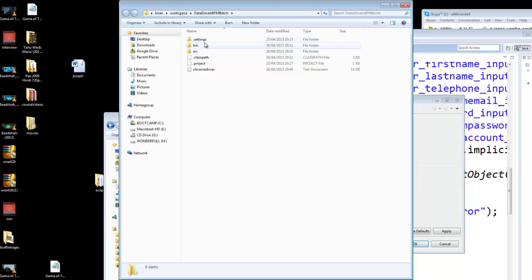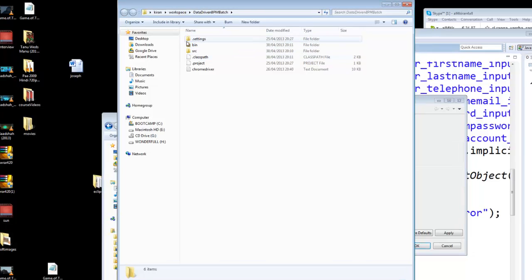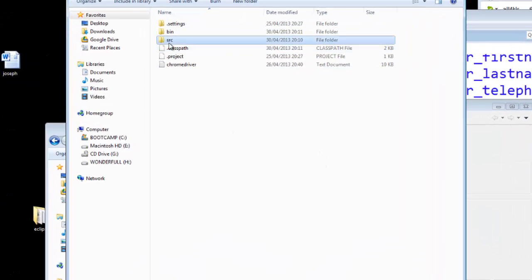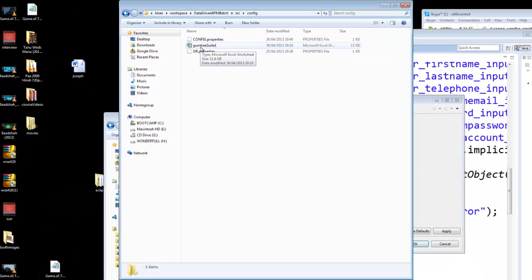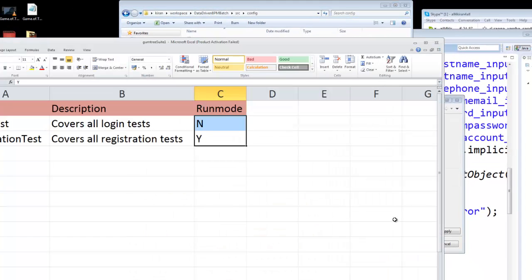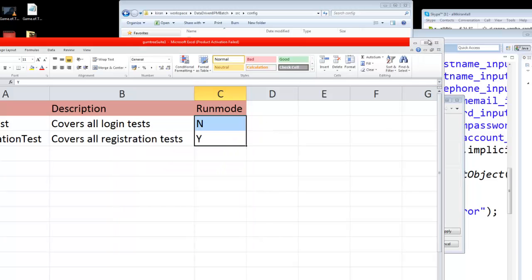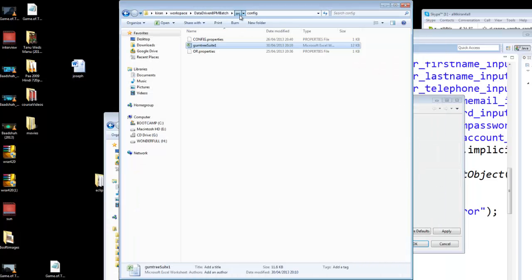You'll have three folders: settings, bin and source. Settings and bin you don't need. Go to source. In source you have 4 packages, so 4 folders. The first folder is config. In that you have config.properties, OR.properties, and your Gumtree suite.xls file. If you open it, normally it will open outside. You can just close it and go back to source.